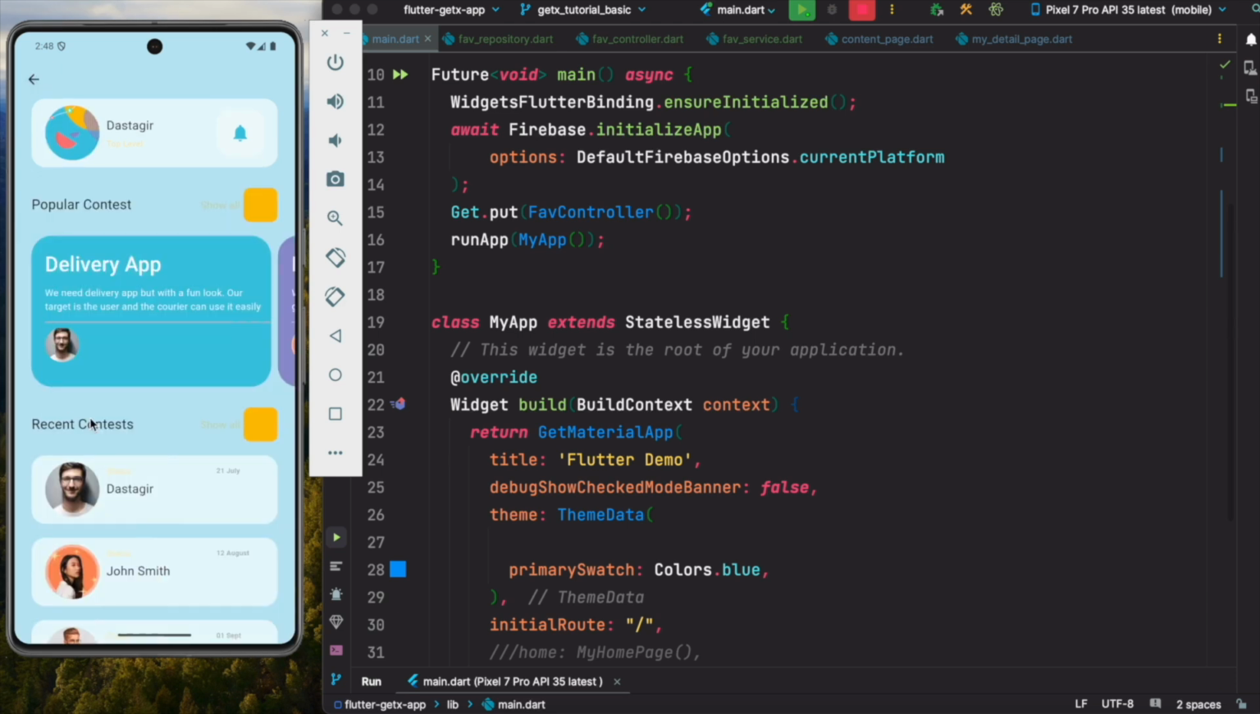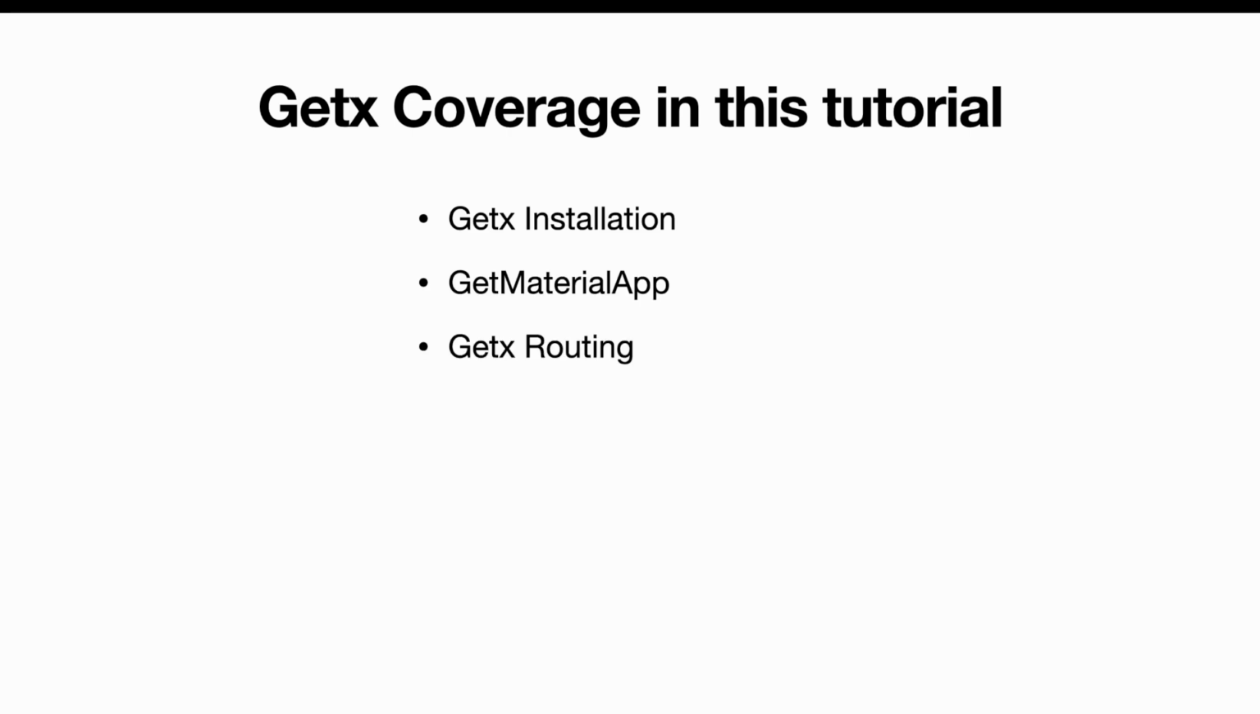So if you're a Getx beginner, you'll learn a lot in this tutorial. As I have described earlier, let's get down to business. This Getx tutorial, let's see what we're going to cover. We'll cover Getx installation, the latest version, and then we'll learn about GetMaterialApp. There are many properties to cover. Definitely we'll be covering Getx routing, the easiest routing out there.